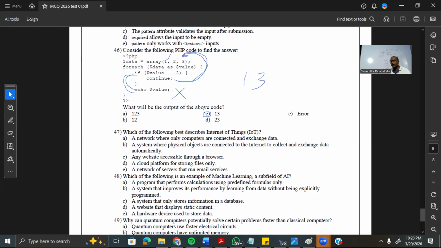Then question number 47. Which of the following best describes the Internet of Things, IoT? Remember, IoT idea is that you can access any resources through the internet. As you know, nowadays switching on and off your home things can be done through a mobile phone. And when you're outside, you can view your CCTV system through the mobile phone. You can do many things through the internet. That is what we call the Internet of Things. You can do not only one thing, many things you can do through the internet.